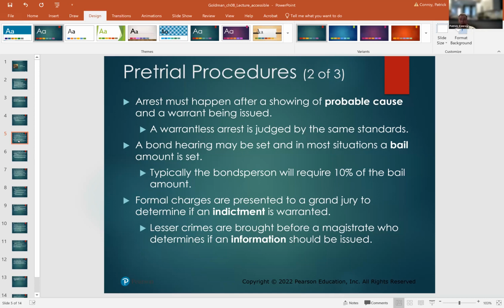A bondsperson will require 10% of the bail. So that's why you see all the bail bonds. When your bail is set for $50,000, you only have to give the bondsperson $5,000. They'll cover the rest, with the understanding that you will show up. Sometimes the actual fee that they take in the end is less than 10%, but that really all depends on the bail bondsman and how they feel about the case.